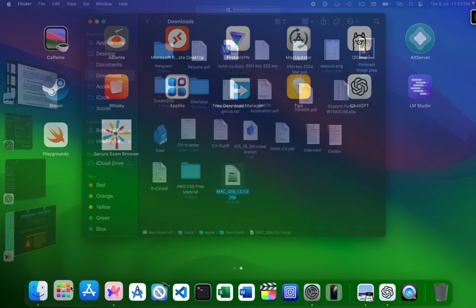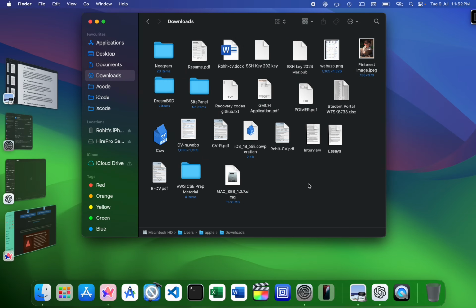Now once it's installed, I could show you by opening it, but it will stop the screen recording, and I don't want to do that. So for now, you just trust me.